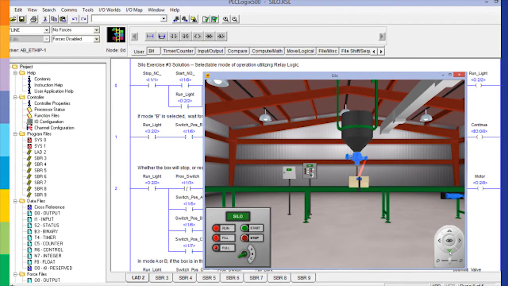In addition to the pre-built lab in PLCLogix 500, students also have the freedom to create and run their own ladder logic programs.